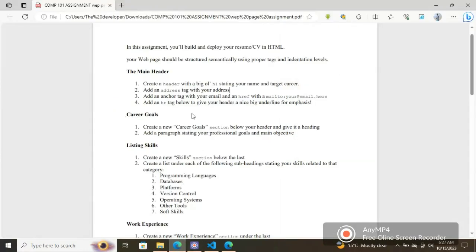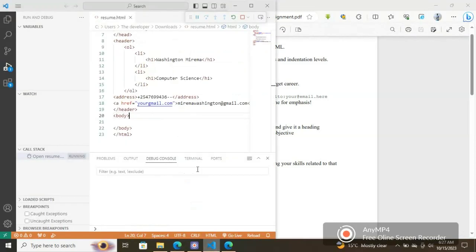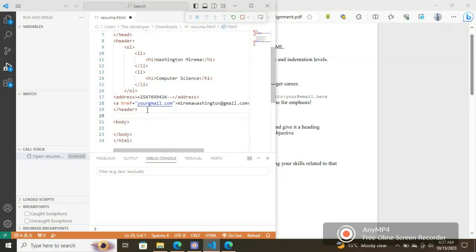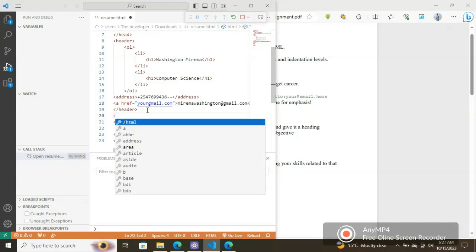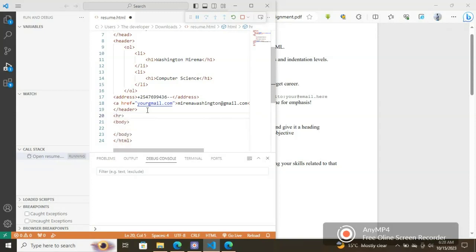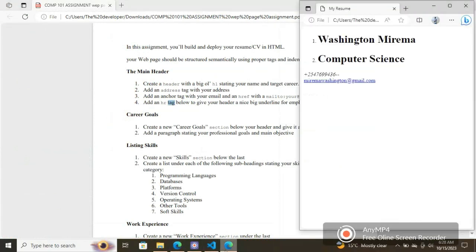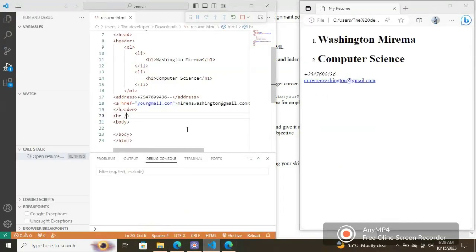So let's have a horizontal line. So a horizontal line we are going to have is just the HR tag, which is a self-closing tag. So we just have it as HR, and it is a self-closing. So we have the backslash. So if we refresh, you can see now we have the horizontal line.